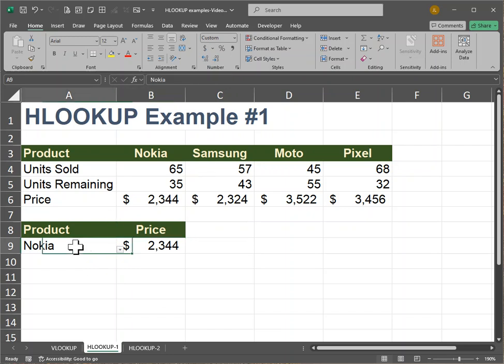So just as before, I have a little drop-down menu here. We can choose other products. We can do Samsung. So we know Samsung is 2324, and we can do Pixel, for instance. That's 3456. So that's one example of using HLOOKUP.